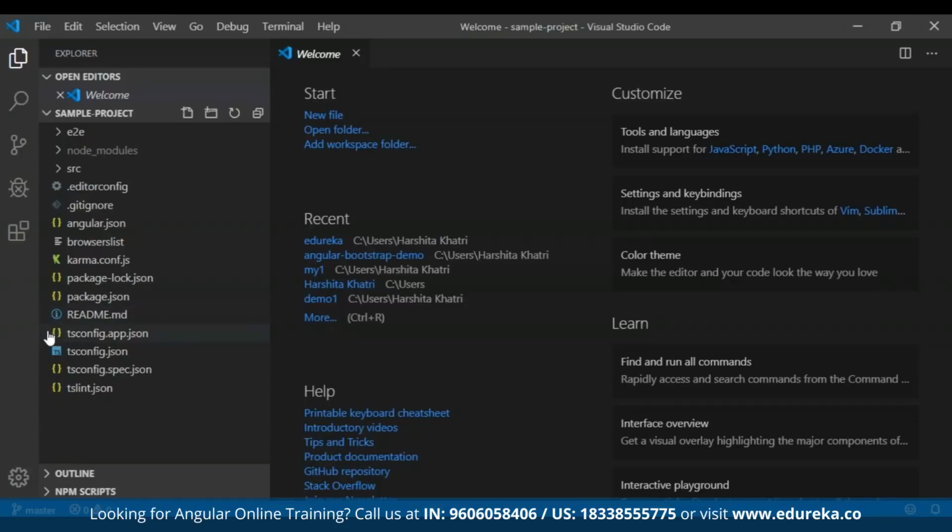tsconfig.app.json consists of all the application-specific TypeScript configurations, including TypeScript and Angular template compiler options. tsconfig.json consists of default TypeScript configuration for projects in the workspace. tsconfig.spec.json consists of TypeScript configuration for all the application tests. tslint.json is an application-specific TSLint configuration.